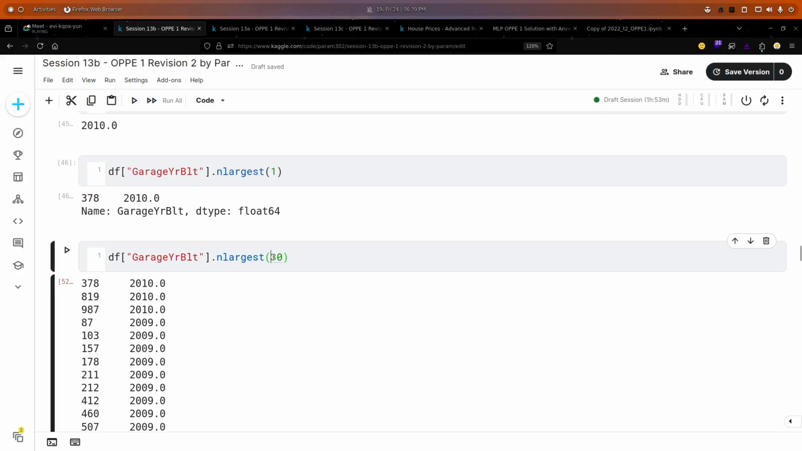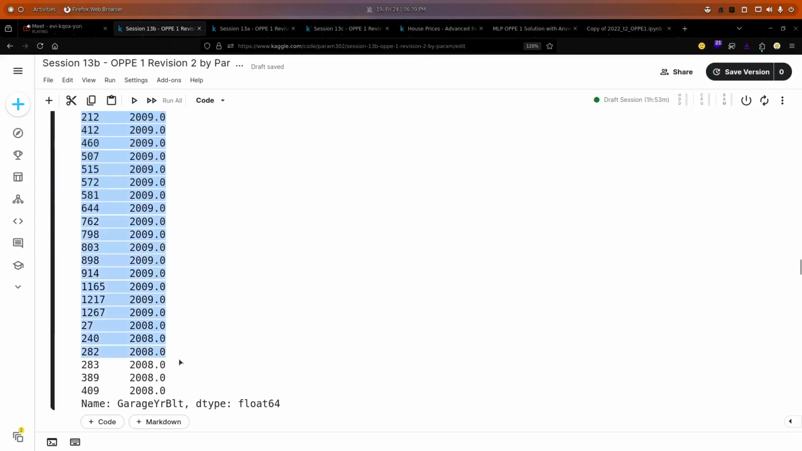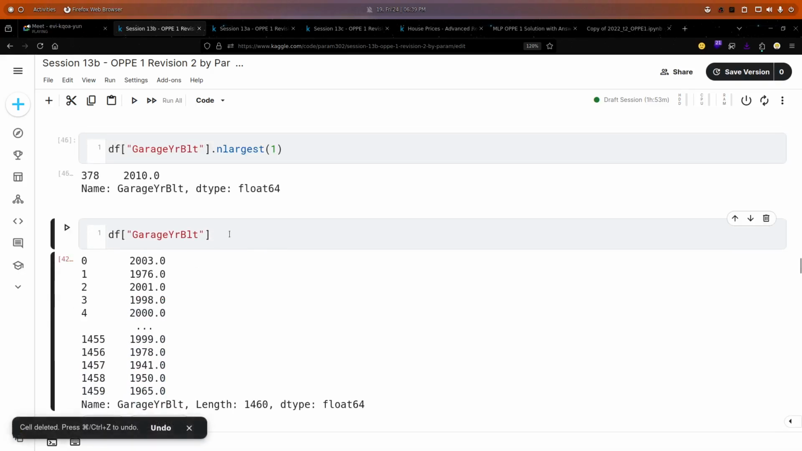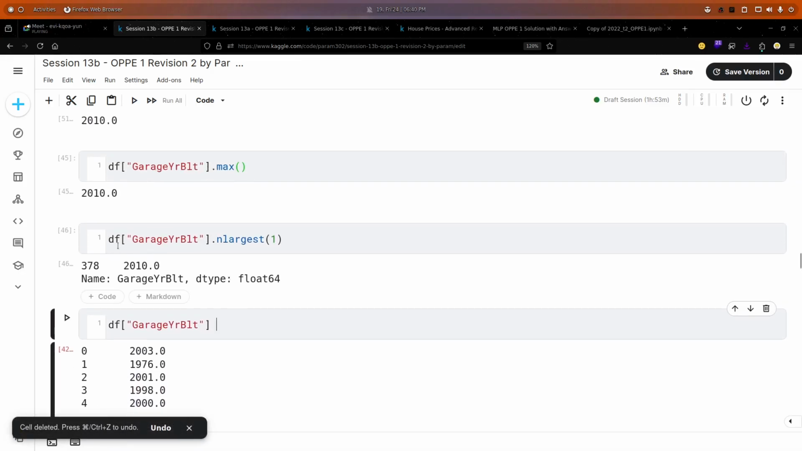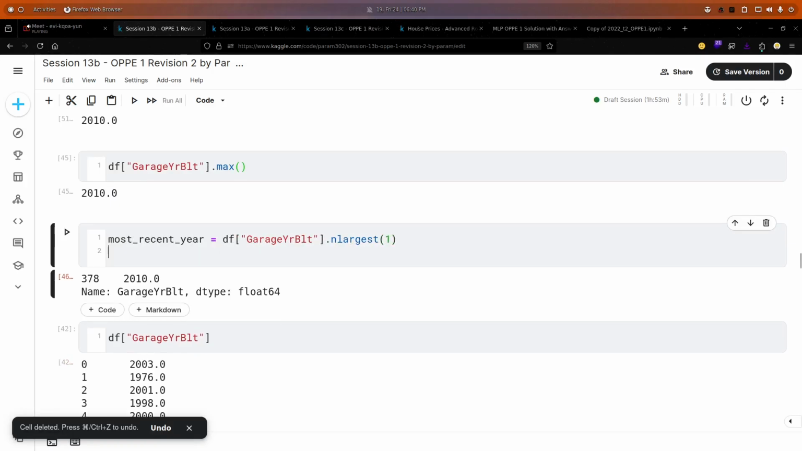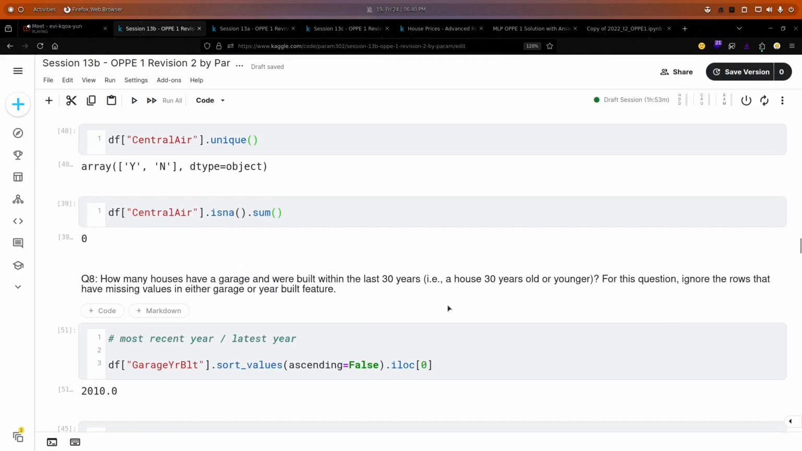This will give me the 30 largest values. It won't give me the values which I need exactly. Okay, so I can't do this. Yeah, we can do the filtering. So I got the most recent year, right? I can put it in a variable with the name most recent year. Am I right? Then what we can do is... Can you show the question once again? Okay, the question is this: how many houses have a garage and were built within the last 30 years?